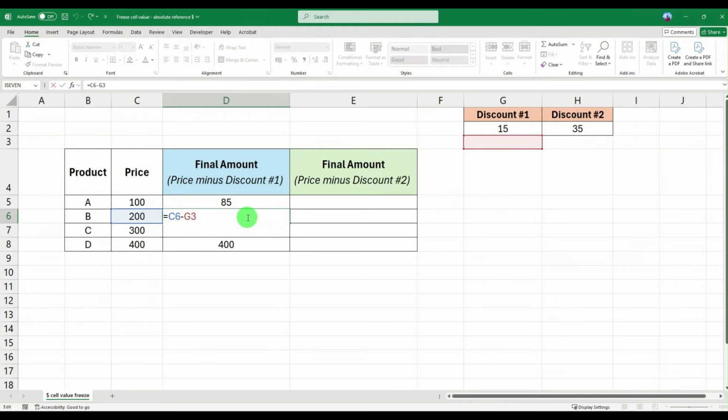I'll just double click so that I can show you the formula. It says cell C6, all right, which has the value 200, which is fine, minus G3. Let's see what's there in G3. So G3 is here and it's empty. Now, why is it empty? It's empty because when we try to copy the formula from this particular cell, which is cell D5, what happened is, if you look at this formula, it was earlier C5 minus G2. When it moved down, it changed to C6 minus G3.